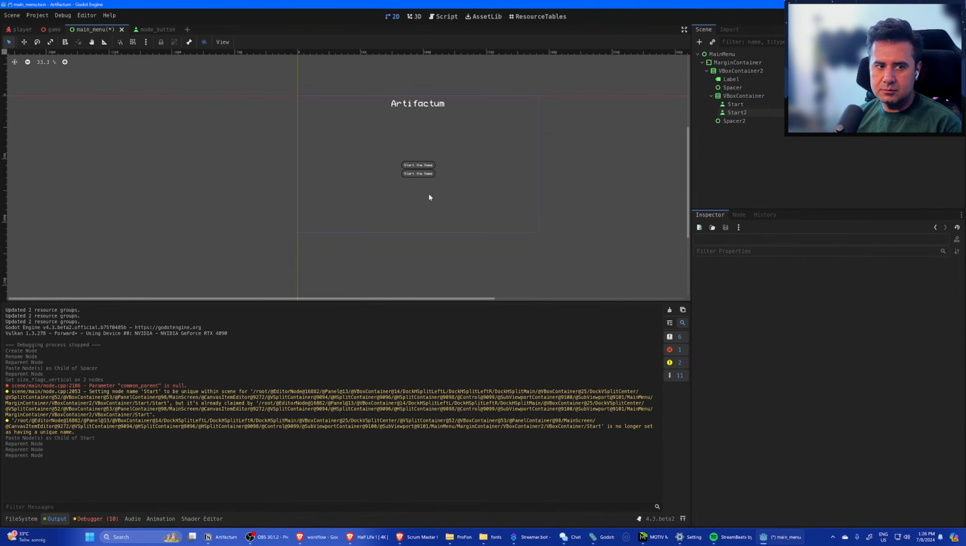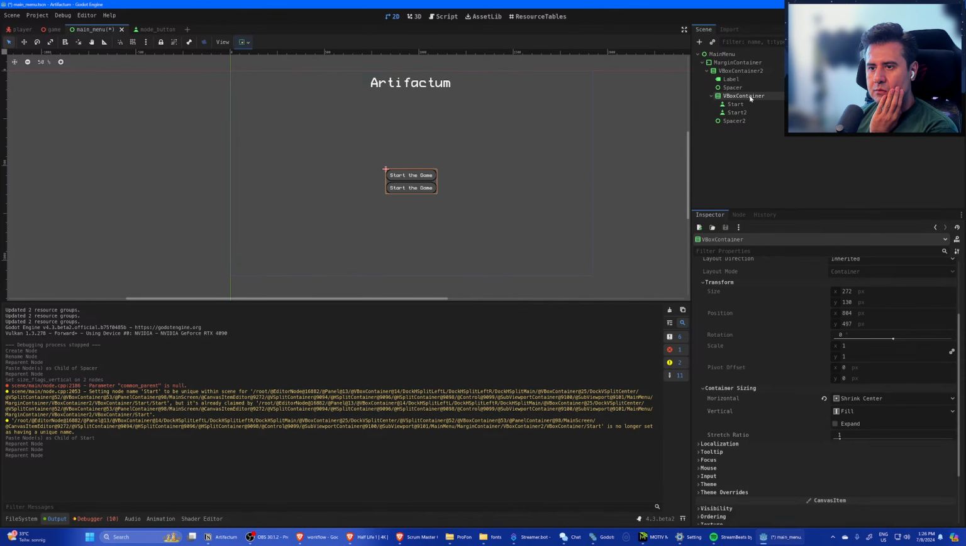Can we get some zoom in? We can even put this one to shrink end. We need to find a better place. Shrink bottom, shrink begin. Anyway, let's keep it in the middle for now. We need more spacing.